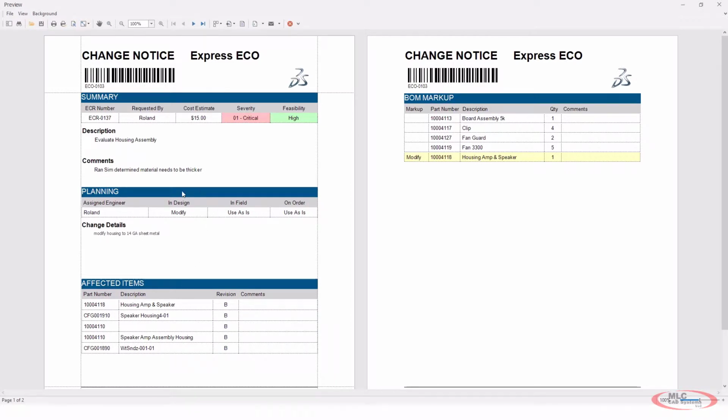Going into the planning stage, we're grabbing that information out. For things that are in design, we're going to modify it. In the field, use as is, and on order, we're going to go ahead and use as is. Modify the housing to 14 gauge. Affected items. This was all of the items that were affected by this change. So by changing that sheet metal thickness, we actually were affecting multiple drawings, sub-assemblies, and top-level assemblies.